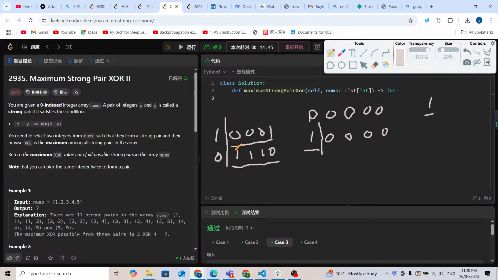Imagine we just have two numbers, it's going to be like this. And then what about the next mask? The next mask is going to be here, and this 0 we set to 1, and this becomes the new mask.